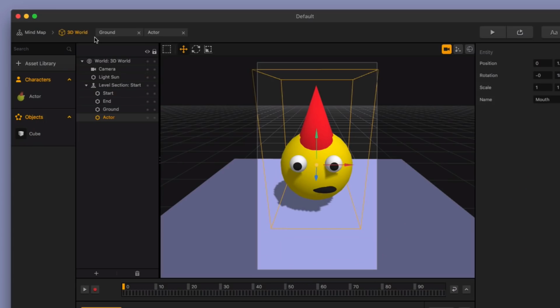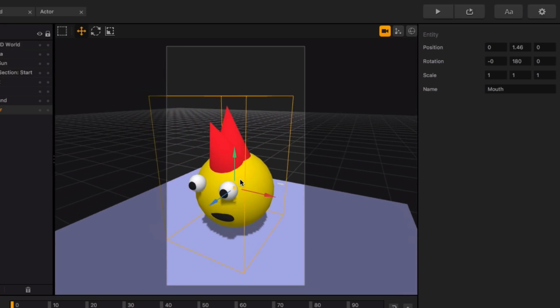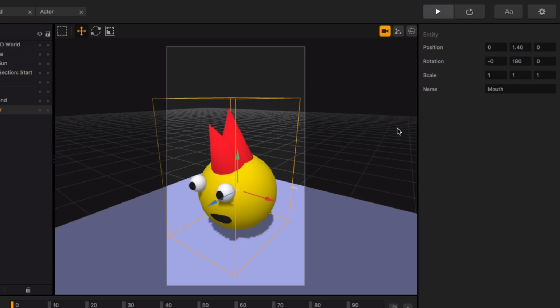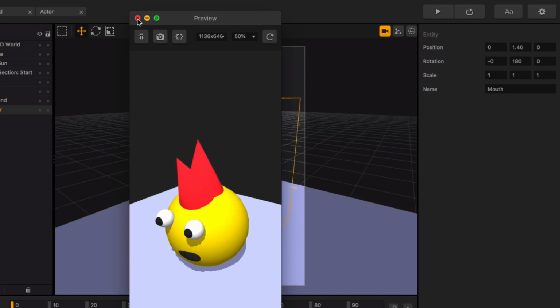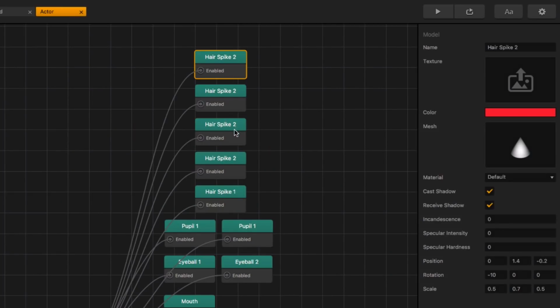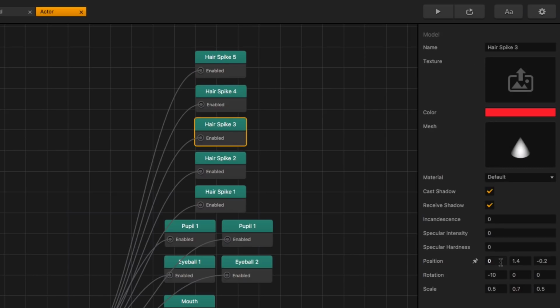Okay, perfect. And you know what? Actually, now let's see the spike starting to form so that you can see what is happening here. Okay, perfect. So it should look like that in the preview. Okay, great. So I'm going to exit out of the preview, go back to the actor, and let's do spike 3, 4, and 5. So this is 3, this is 4, and this is 5. Perfect.